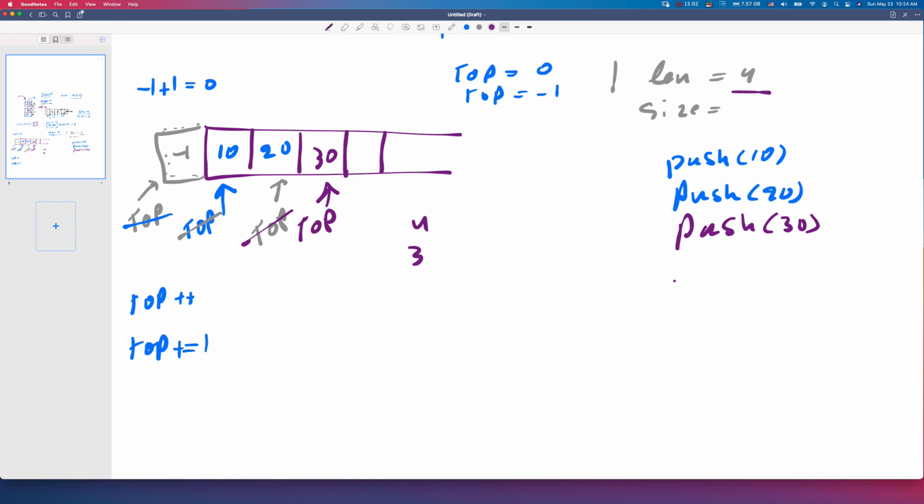So if I put one more, that will make this full. That means this pointer gets removed, and now my top index is the last one. Okay, so once we get to the last point, here's the question now.